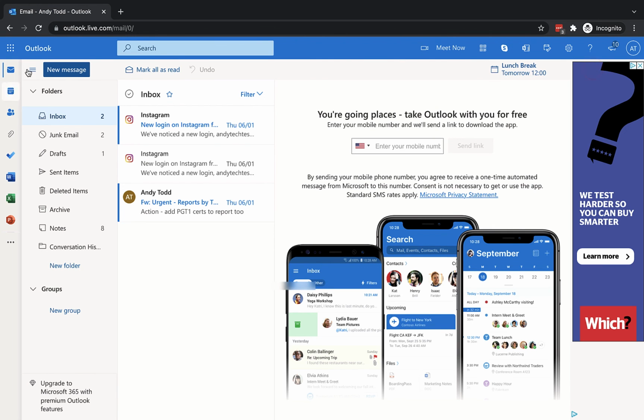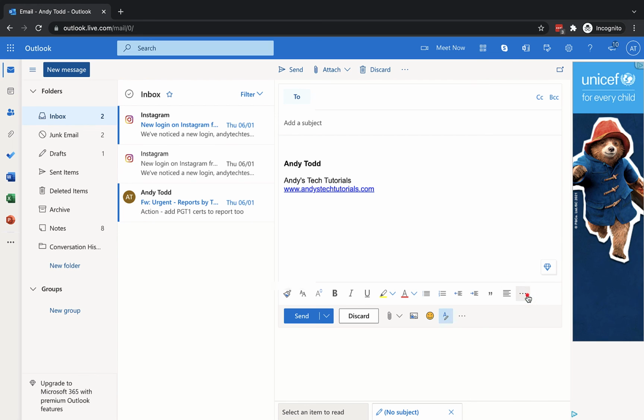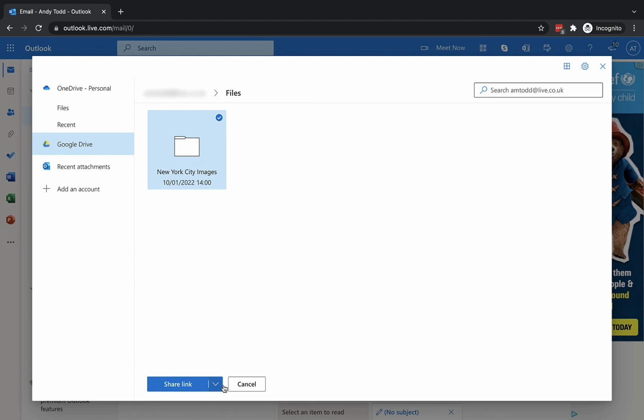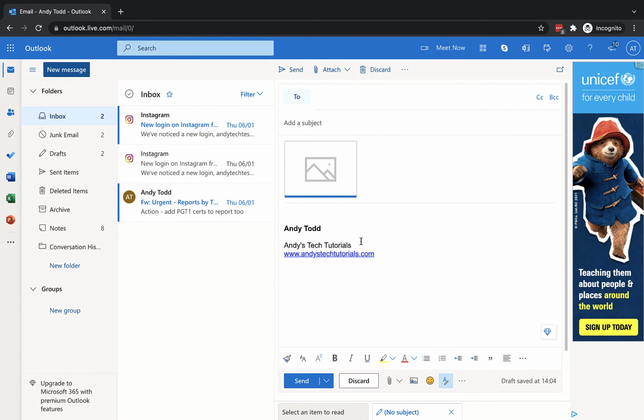And then just to show you, if I go to a new message and go down to, let's see, the attachment option, we'll go to attach here. If I go to browse cloud locations, then it will now list my Google Drive as well as OneDrive in here. So I can click on Google Drive, and then I can access some files in here. So you'll see, for example, I've got some pictures of New York, and I can either attach or share a link. So I'll just attach them, and I've managed to attach that from my Google Drive account.